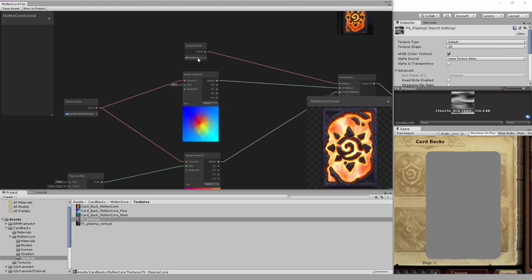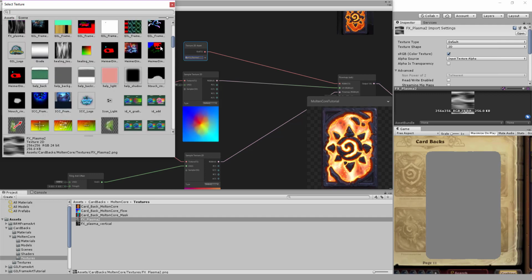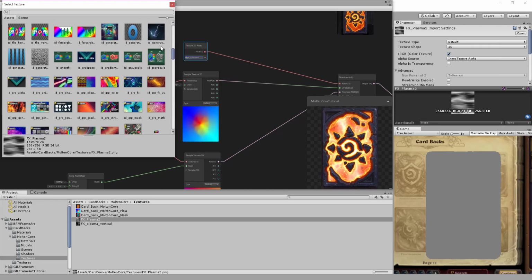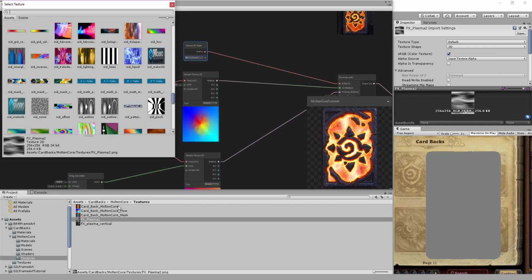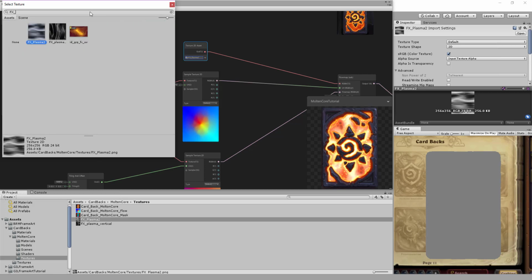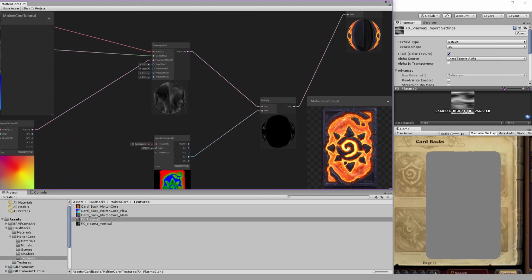So actually we are using the wrong texture over here. It's not this one we should use. We should use the vertical one, this one. It's called FX Plasma Vertical. This is the one. And as you see now, we have the effect. It's going in all directions, but still we have to adjust the colors.